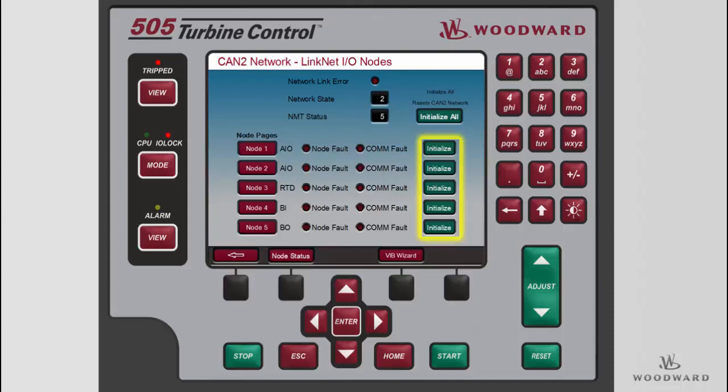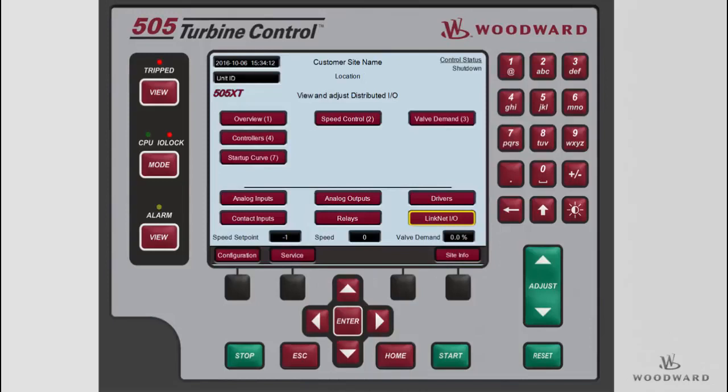It should be noted that now that the LinkNet I/O nodes have been enabled, this screen will be available on the Home screen. To see this, press Home. A LinkNet I/O button will be available in the bottom right corner. Select this button and press Enter to go back to the CAN2 network screen.